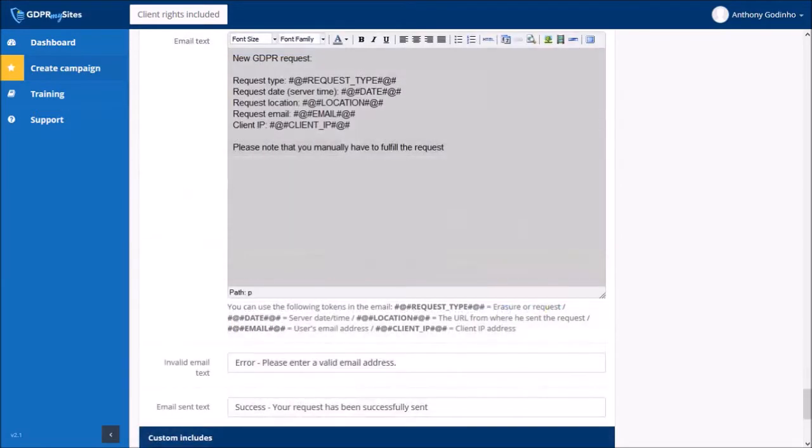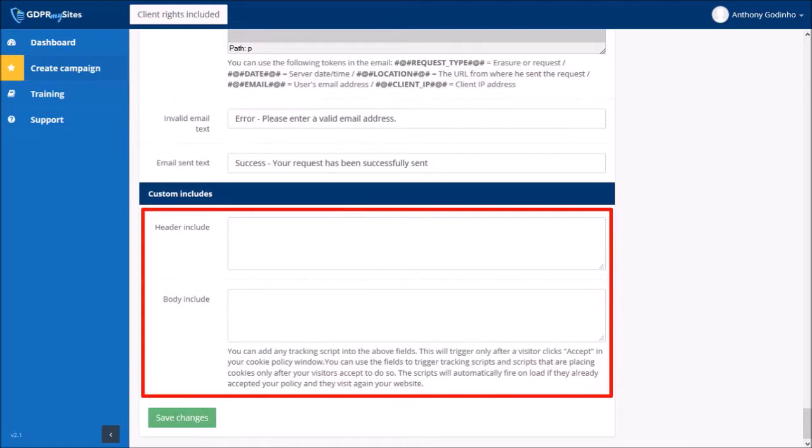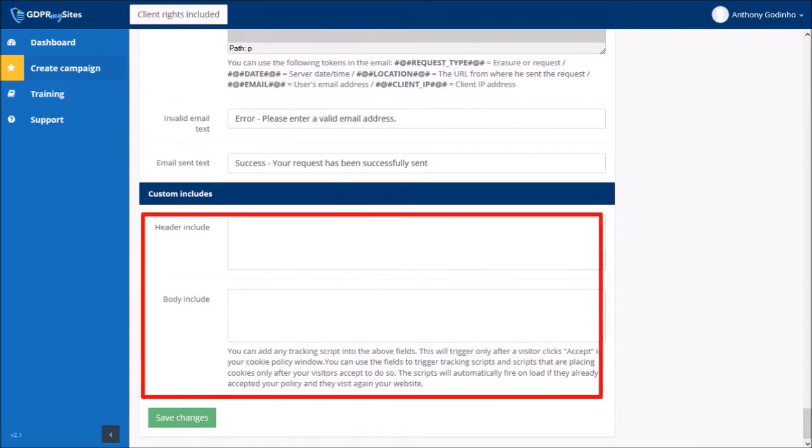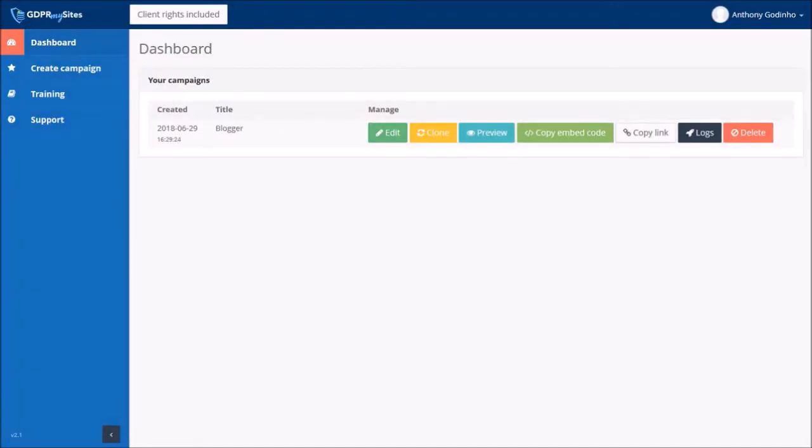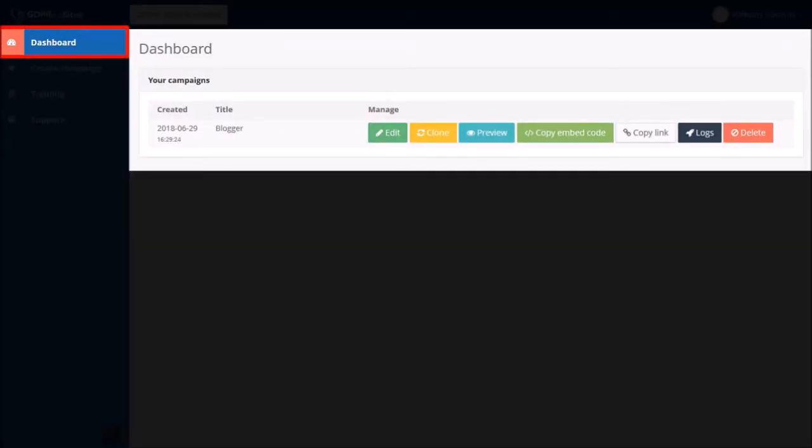These are tokens that you can use for email, and they are pretty self-explanatory. In this final section, you can add any custom scripts if you need to. And finally, save the changes. Once you create your GDPR campaign, you will see it in your dashboard like I mentioned earlier.